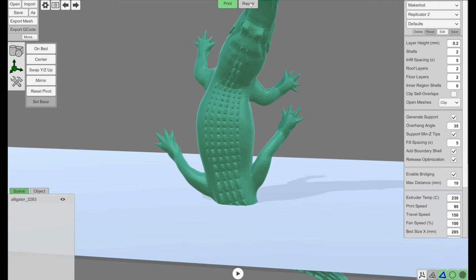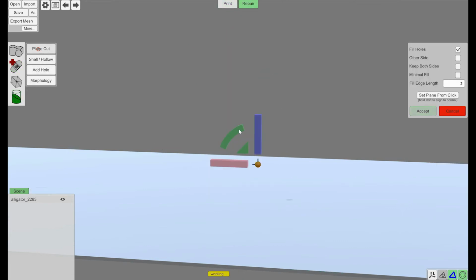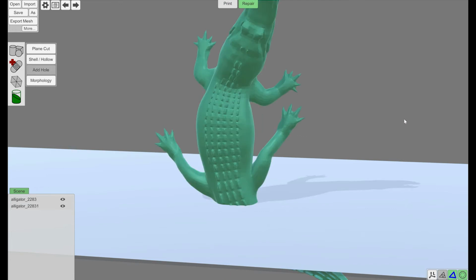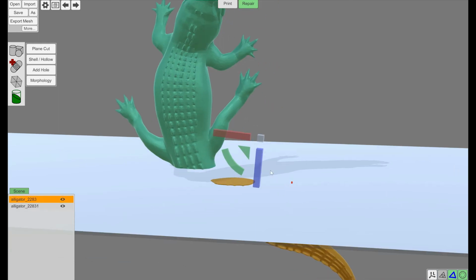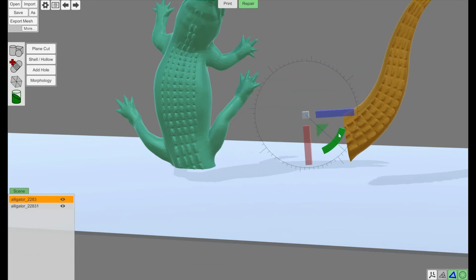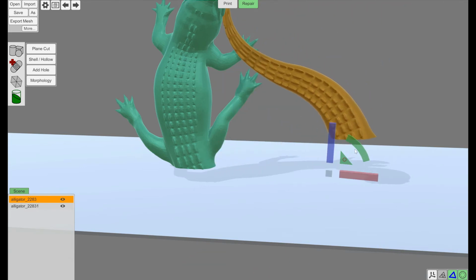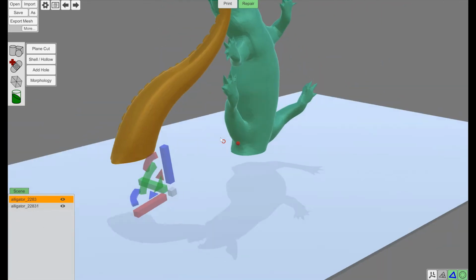so now it's easier to go to repair, plane cut, keep both sides, and we can just put the plane like right on the bed basically. And then we got sort of part one, get the tail up there. We can set the tail on the bed, so now the cut I did, the tail is going to have quite a bit of support.